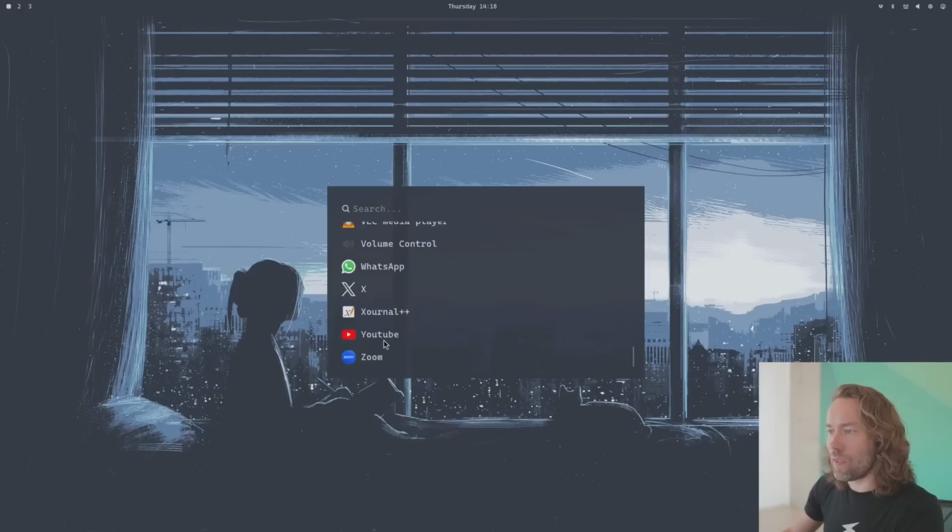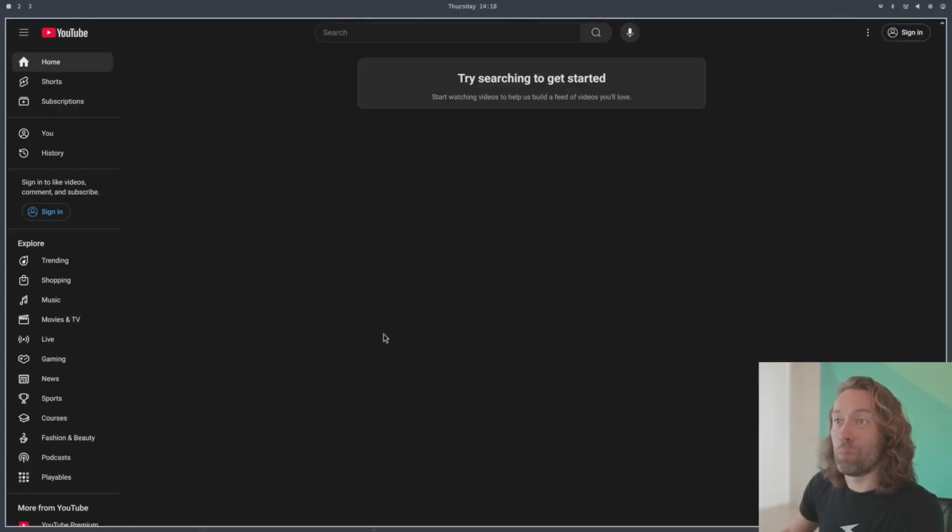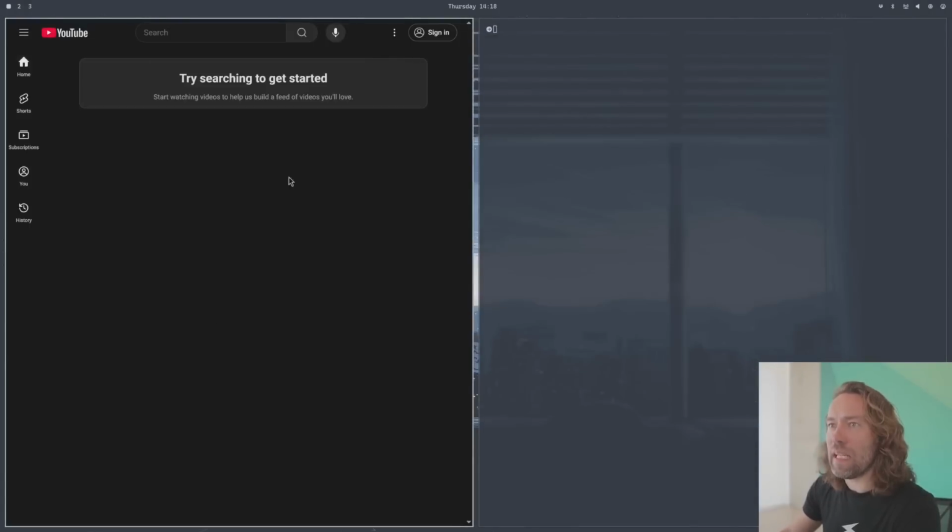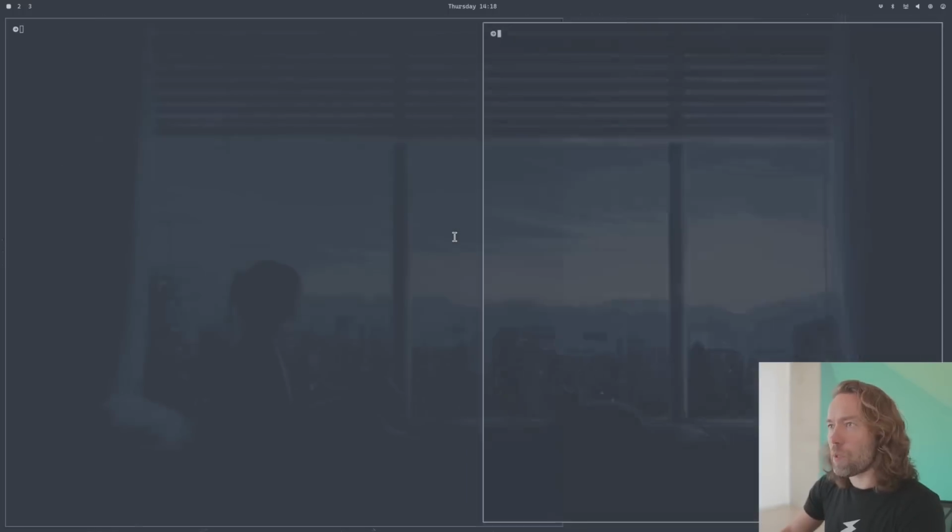Oh, Zoom as well. I have lots of wonderful meetings on that platform. Even something like YouTube. Again, this is just a web app. But look how nice it looks, that there's nothing around it. It is simply just the content itself. There are no things for minimizing, maximizing. You know how to do that. You know how to do it on the keyboard.